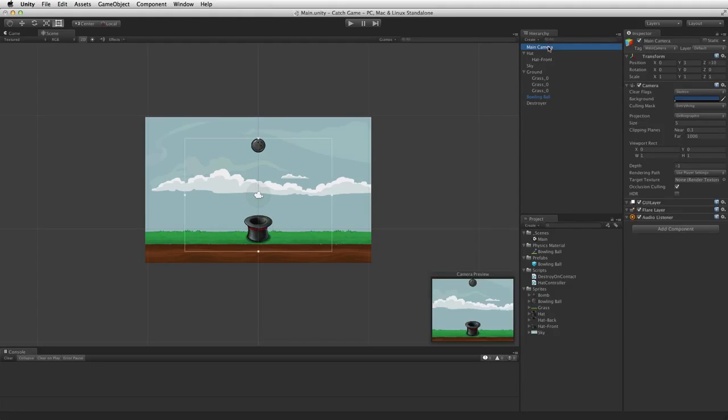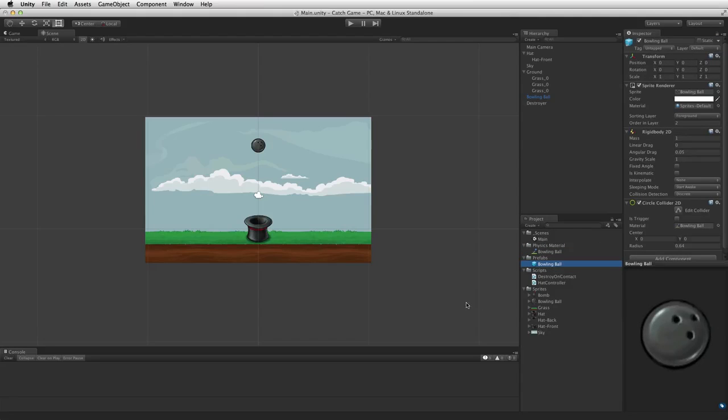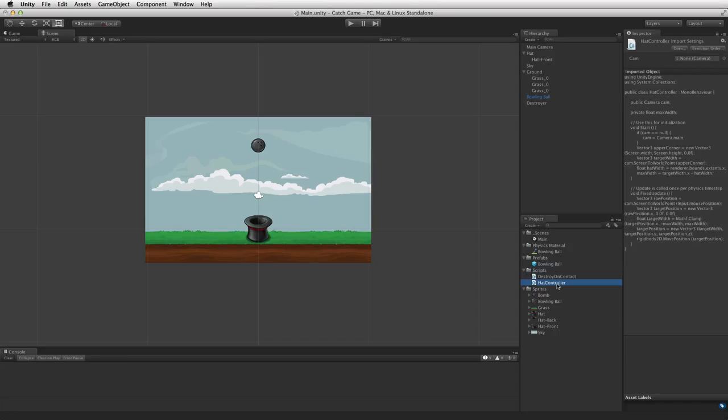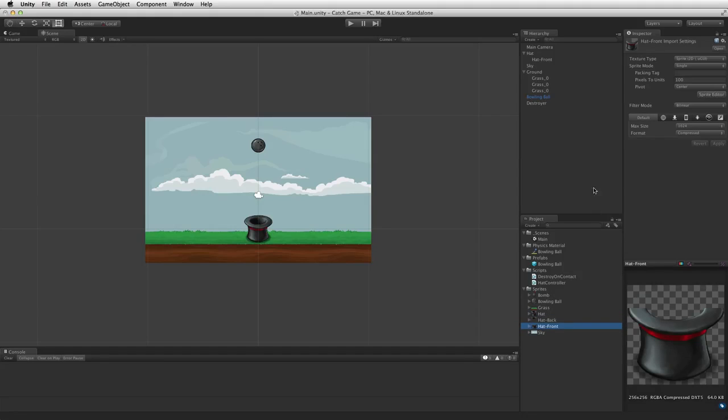So let's start from the beginning. We're looking at the game that we finished at the end of last week. We have a main scene, so we're looking at the project view where all of our assets are. There's the scenes folder with our main scene, and we have a physics material for our bowling ball. We have our prefabs, including a prefab of the bowling ball that we made at the end of last session. Two scripts, the destroy on contact and the hat controller, and then our sprites, which we're using to build our game, including the front and back of the hat.